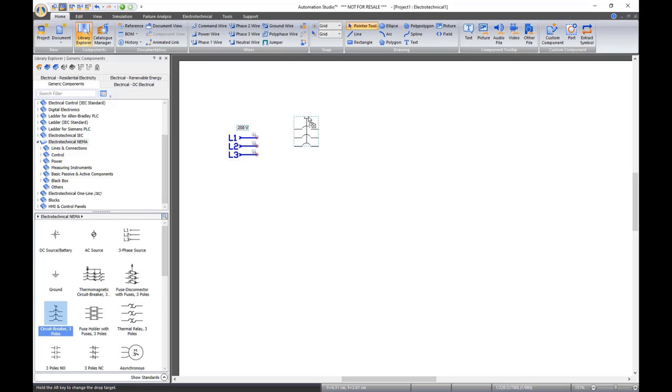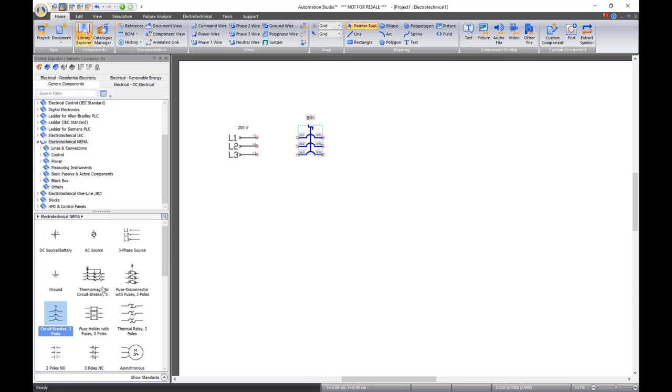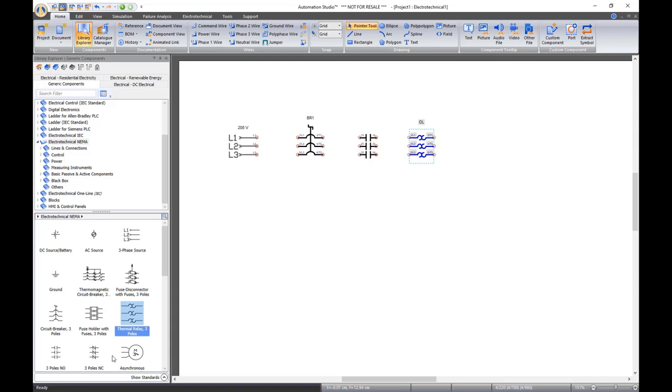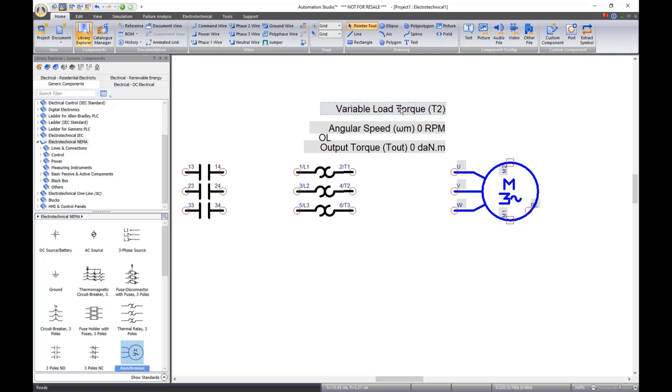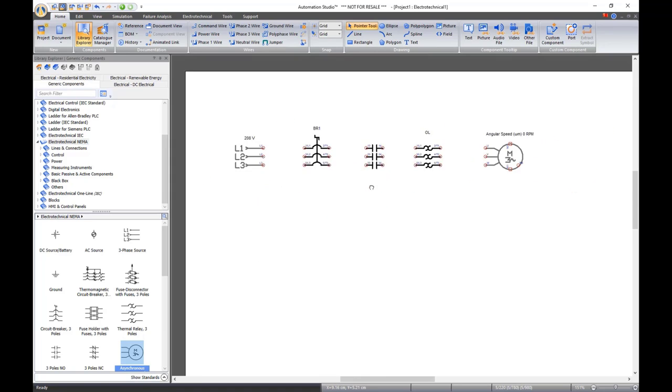I'm going to make something very simple, so I'm going to put a circuit breaker here. Let's call it BR1. I'm going to use a contactor here. I'm going to put an overload, let's call it OL. And then I'm going to put a motor. You see, by default, we display all these things, but it's a bit too much. So I'm going to erase that and just keep the RPM. Now I'm going to zoom back out.